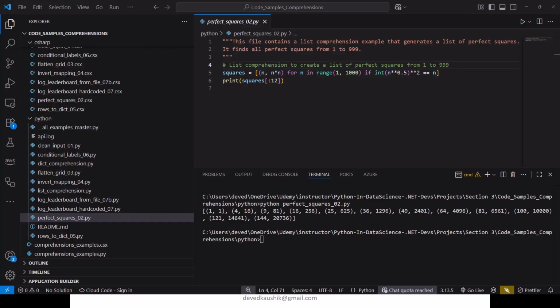Okay. So I have run this example and you get this answer. Now this line builds a list of tuples n, n square, and it loops through numbers 1 to 999, and keeps only those n that are perfect squares. That is, their square root is an integer, and pairs each with its square. And this prints only the first 12 tuples from the list squares. The slice :12 means start at the beginning and stop before index 12.